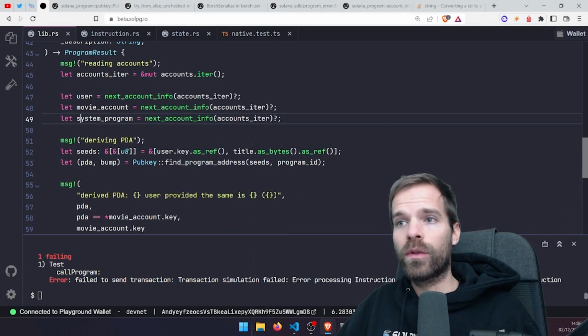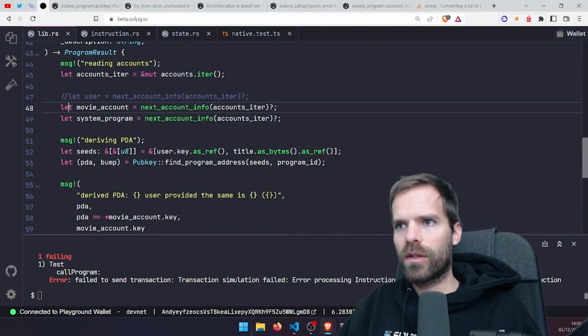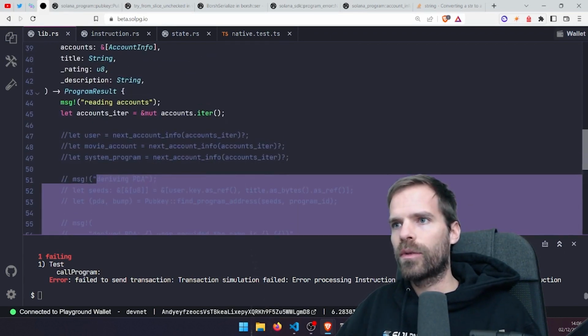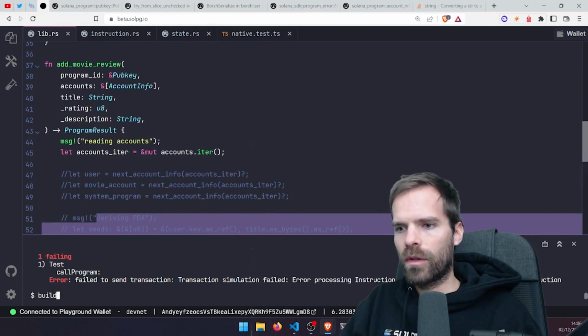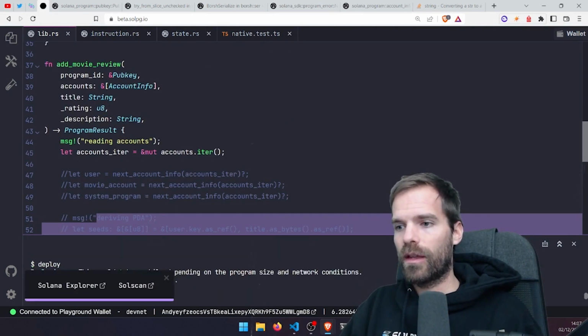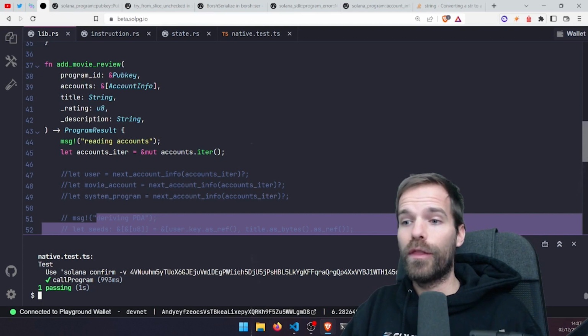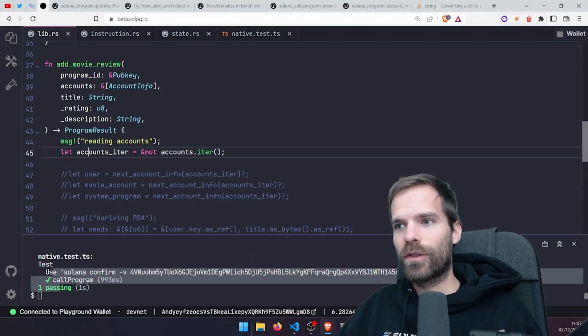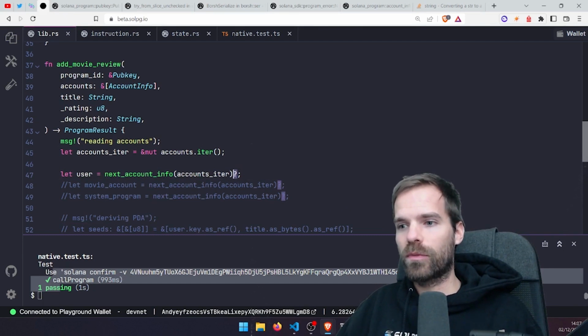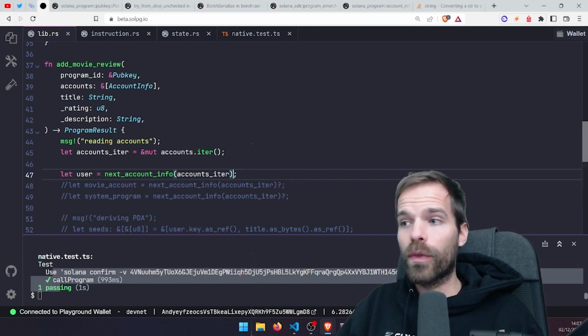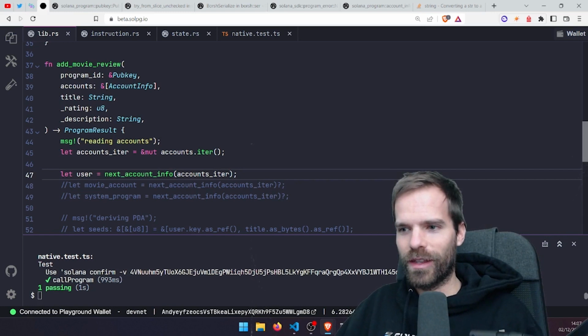Hey, how do we do comments in Rust? Also like that. If I weren't doing all of this and I would build and deploy, and then we test, then it would work, right? So this is really just this get next account info with that question mark that makes it fail. Actually, if I put the question mark away, let's check what that does. Build and deploy and test.